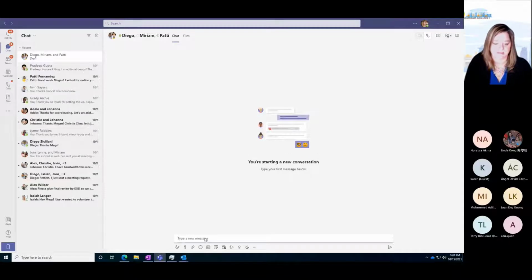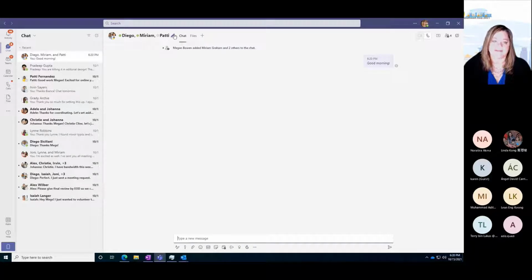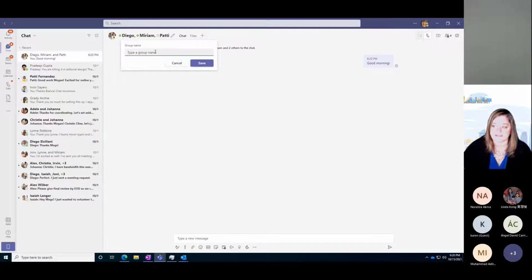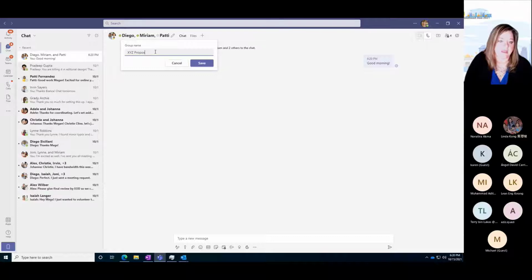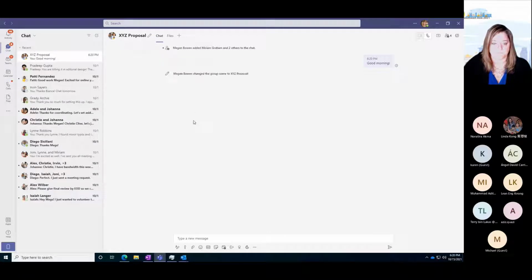So I'm going to go in here and type in good morning. Some activity there now. Notice after I have an activity, there's a little pencil that shows up next to the names. So I'm going to rename this and call it the XYZ proposal. We're just knocking out a proposal. We need to collaborate together and work on that. All right. To do that, we could have our conversations here. This is where we're going to have our conversations. Instead of emails back and forth, we're going to centralize any of the conversation around this proposal here.